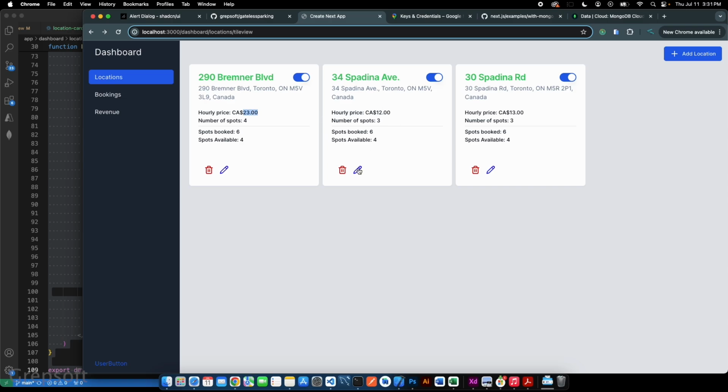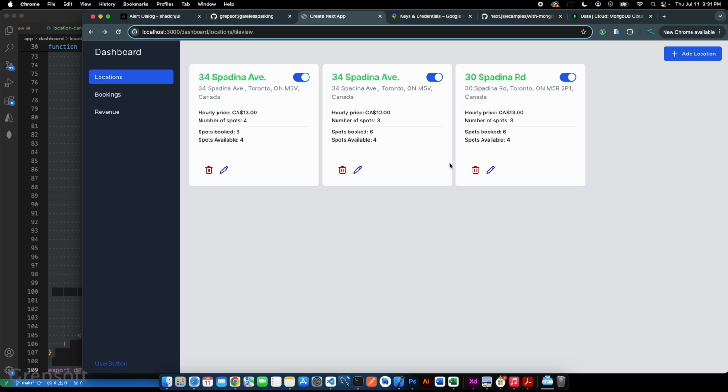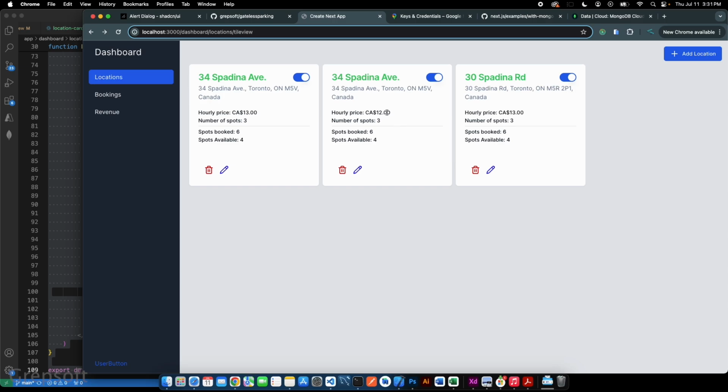How about we update this? So instead of $12, we're going to increase by 1. So let me hit save. That got saved. So 13.4, 13. Are we updating the right thing? Let me just see. 34 Spadina. Okay, so let me make this 13. Let me hit save. Go back.